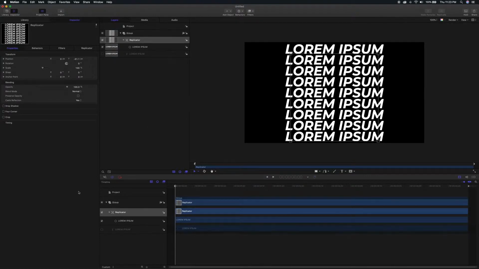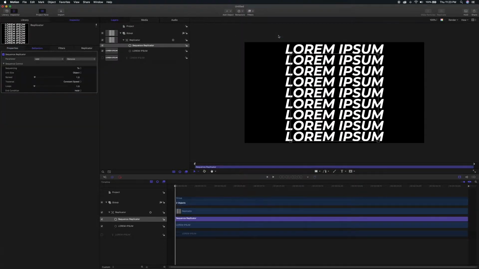You can change the color if you'd like. So what I will do now is in this replicator, I'm going to add the sequence replicator behavior. So what I want to do now is in the behavior inspector here, the parameter I want to add is opacity. So what I will do is I will move this all the way down to 0. You can see kind of what this behavior is doing, right?